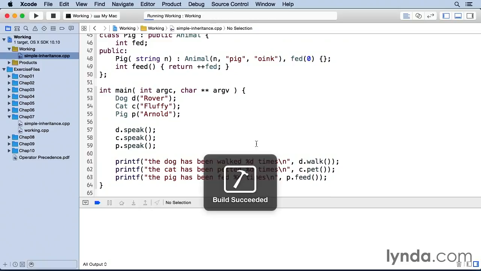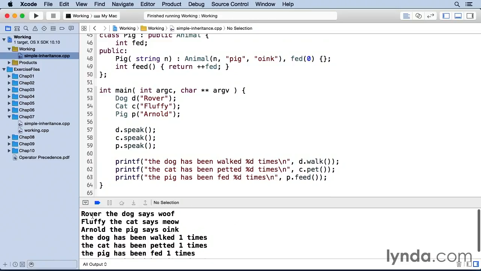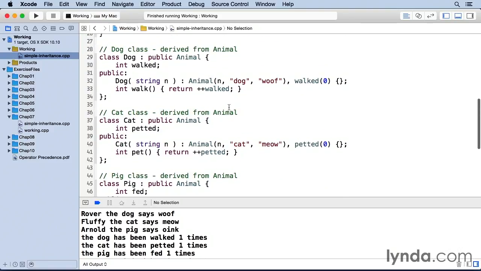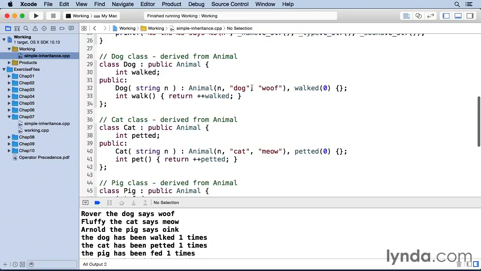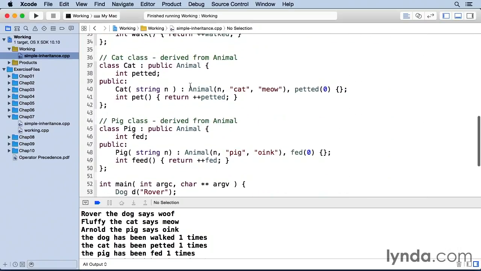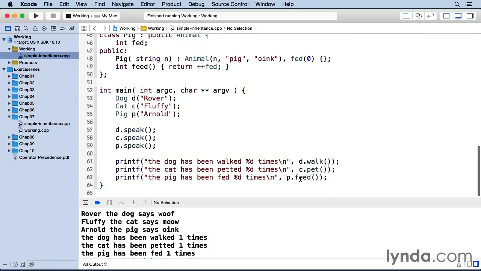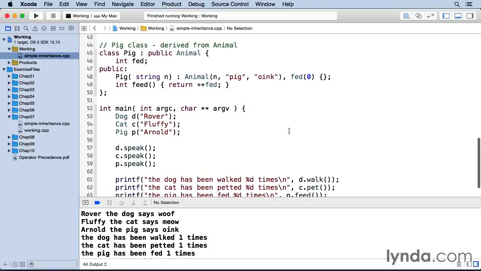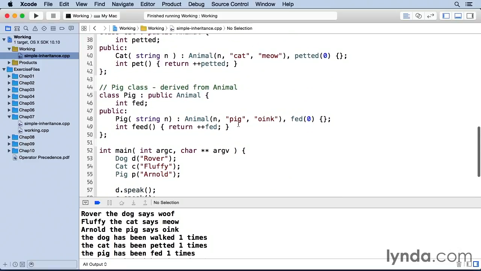And when I build and run this, you see that we get Rover, the dog says woof, and here we initialized the dog with the name Rover. And in the dog class, we called the constructor on animal with its sound of woof and its type of dog, and that's these private data members up here. And I call these walk, pet, and feed methods, and it says the dog has been walked, the dog has been petted, and the dog has been fed. And you notice that each of these increments its private data member.